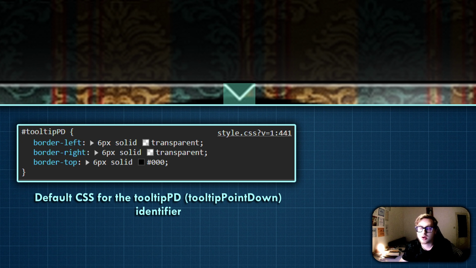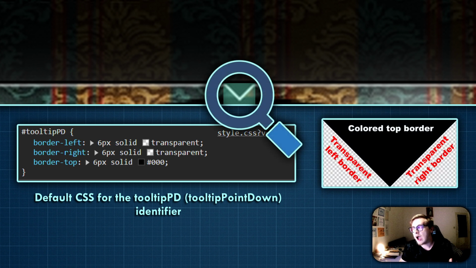For example, when the tooltip is above the element, the tooltip point needs to point down. So, Idle Game Maker's default CSS uses a transparent border on the left and right and a visible top border, which creates a little triangle that looks like it's pointing down. Each one of these borders has a width of 6 pixels.